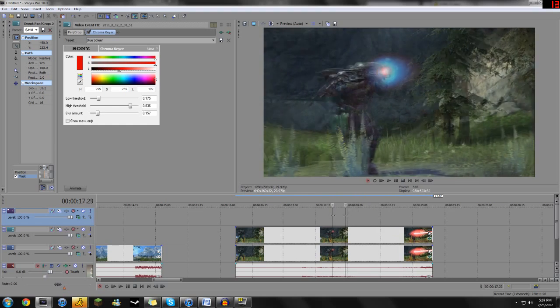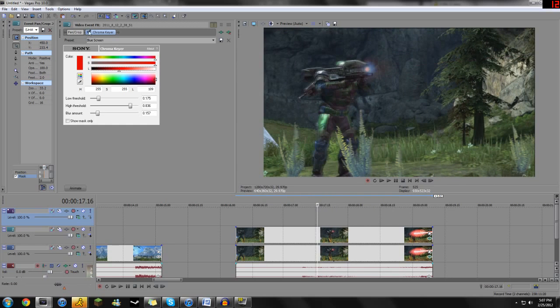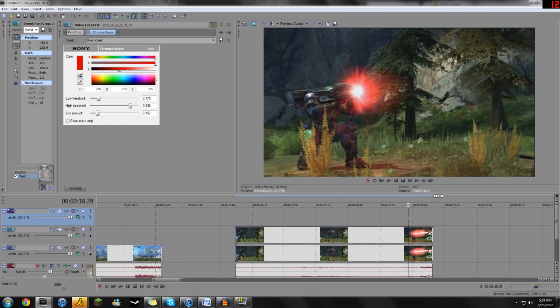Sometimes it actually helps to do it twice. See how the laser has two different colors? Sometimes I'll do one of one color.